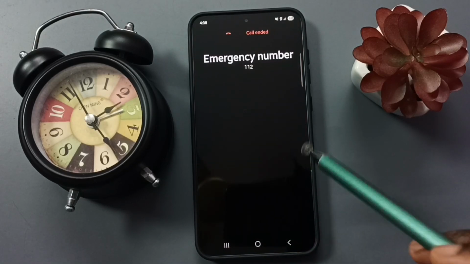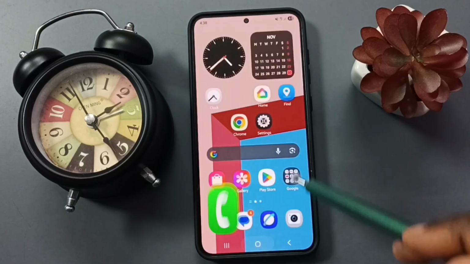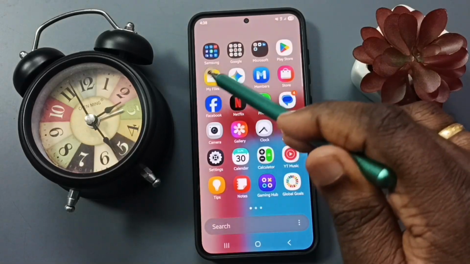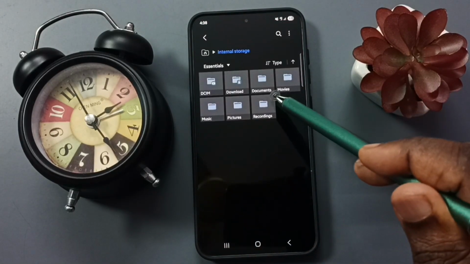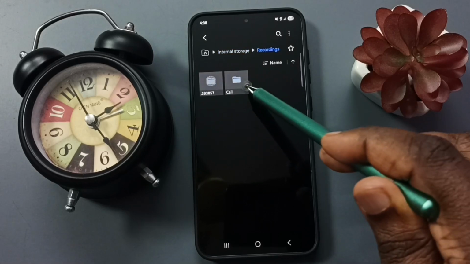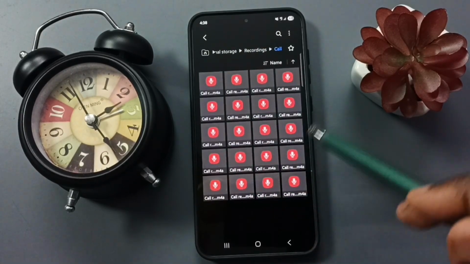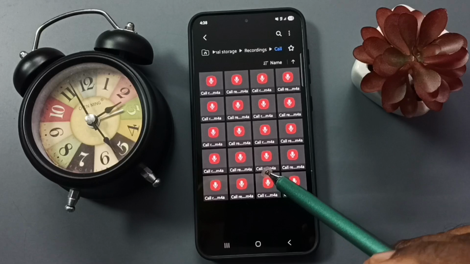Next I will show you where we can find this recorded call. Go to the My Files app, tap on this icon. Go to internal storage. Go to recordings. Go to call. Here you can see all recorded calls. From here you can play, delete or share.